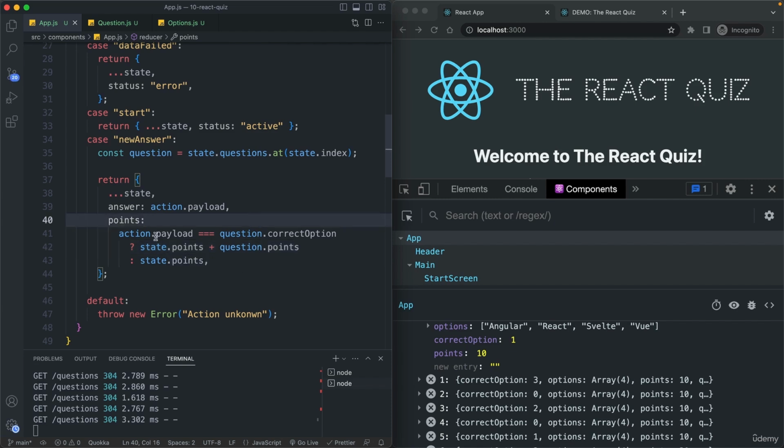So I understand that this here might seem a bit confusing, but this is really just understanding what kind of data we have and then working with that data. And also you notice that here we now have, for the first time, quite a more complex state updating logic in our reducer. And this is perfectly fine and actually encouraged.